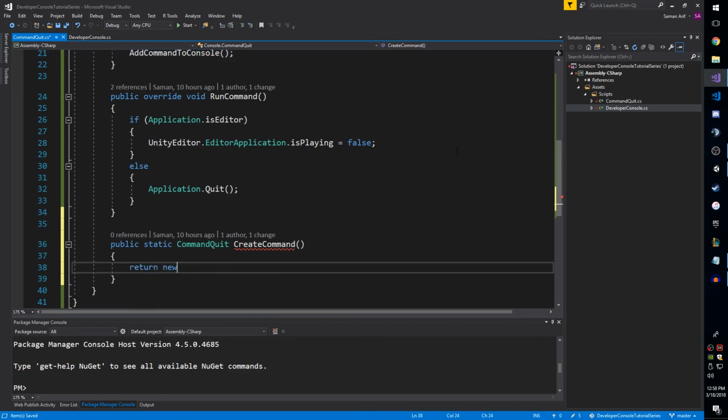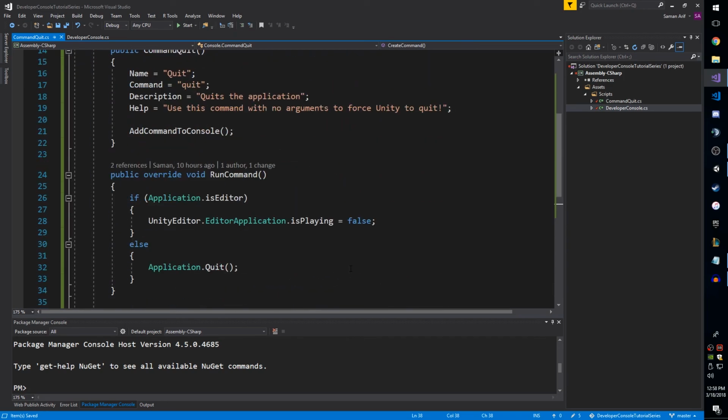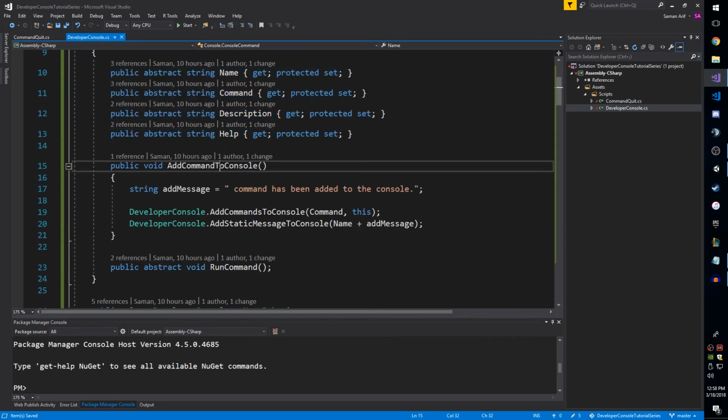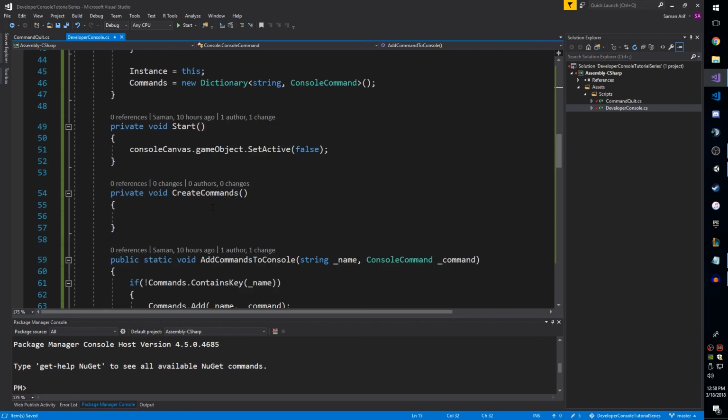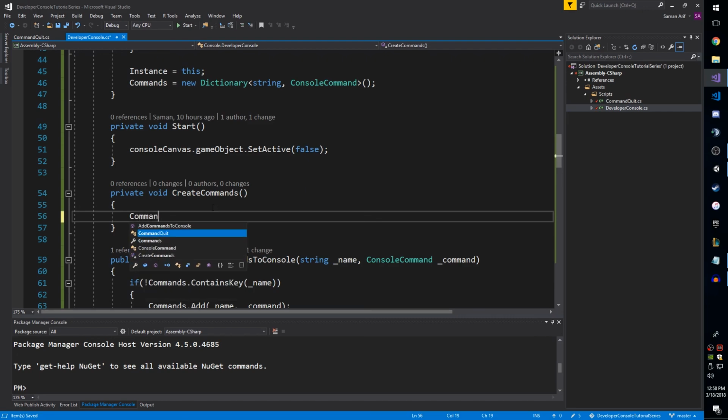So all we want to do here is return a new command quit. This is going to be the exact same across all commands that we create, just with the actual class name changed. So this is good to go here. Let's go back to the developer console. And now inside our create commands, we're going to call command quit. We have access to it because it's in the same namespace. Our command quit.